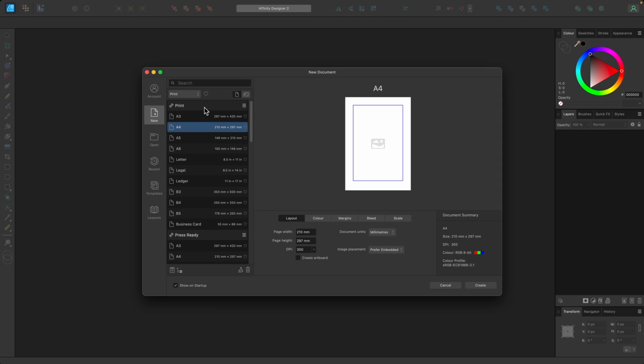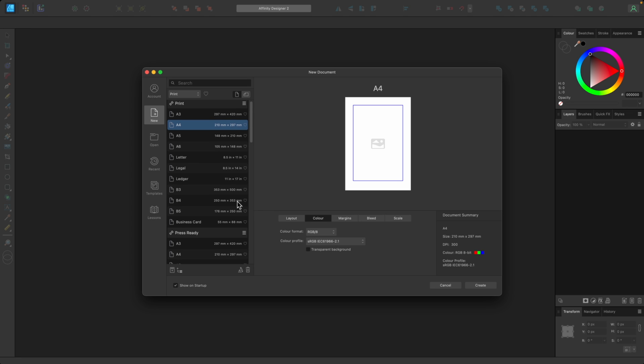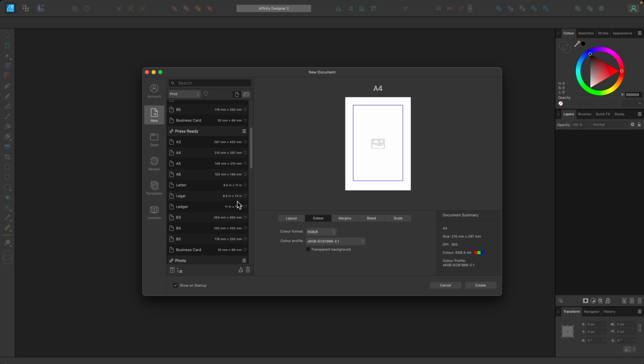Print is used for domestic and desktop printing, and all presets in this category have an RGB colour format. This is because domestic printers do their own RGB to CMYK conversions. For professional printing, though, you'll want to use the Press Ready presets, as these are set up with a CMYK colour format, which is usually preferred by professional printers.